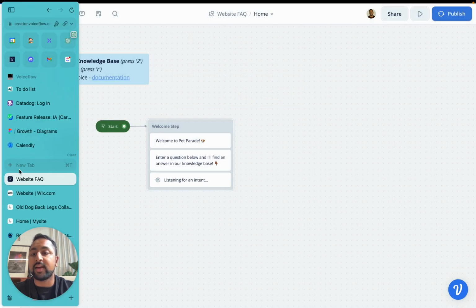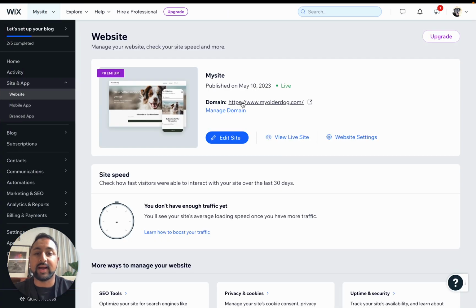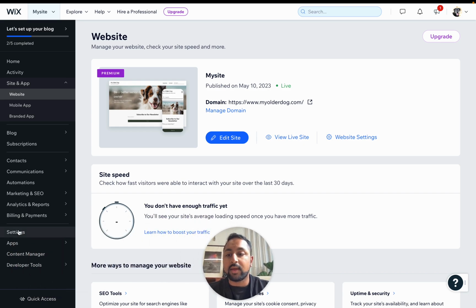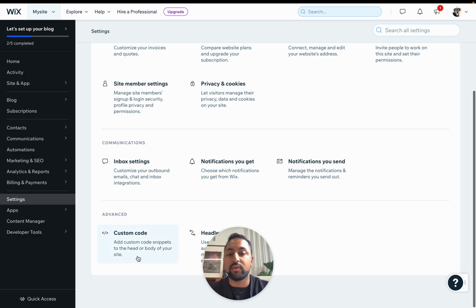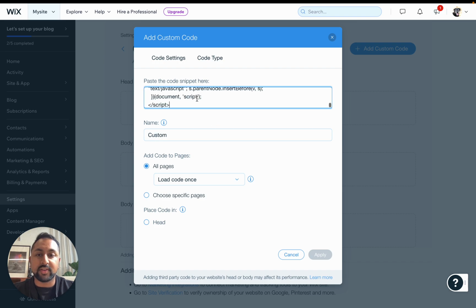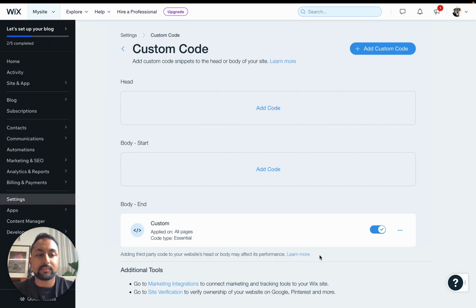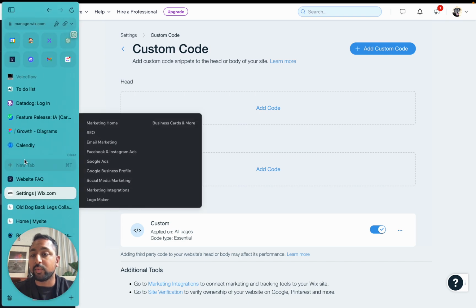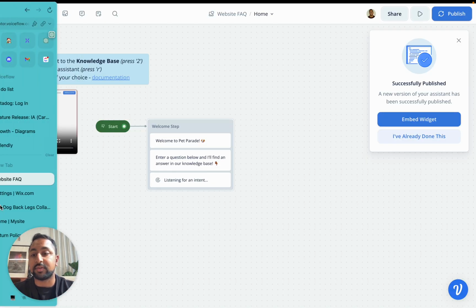And now while we're doing that, I'm going to go over to our Wix website and show you how to add this. So in the Wix page, we're going to go over here to settings. And you'll see a section for custom code at the bottom. Click that. And now we're going to go to body end. And this is where we're going to add in the code snippet that I just copied from our Voiceflow project. So once that's applied, we are good to go. And I can see that it's successfully published here.